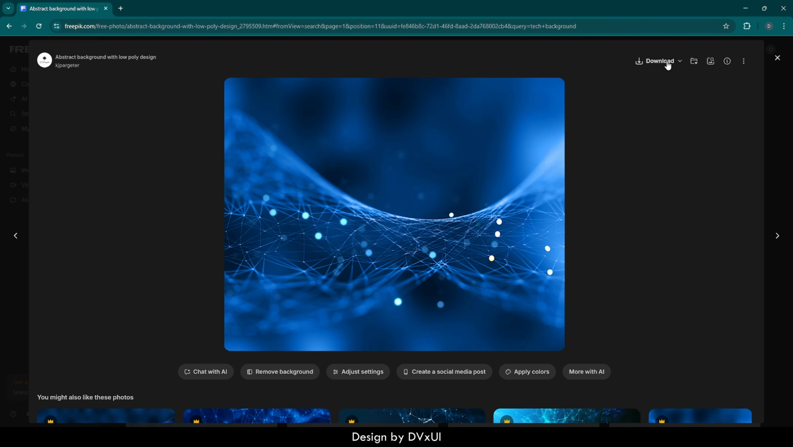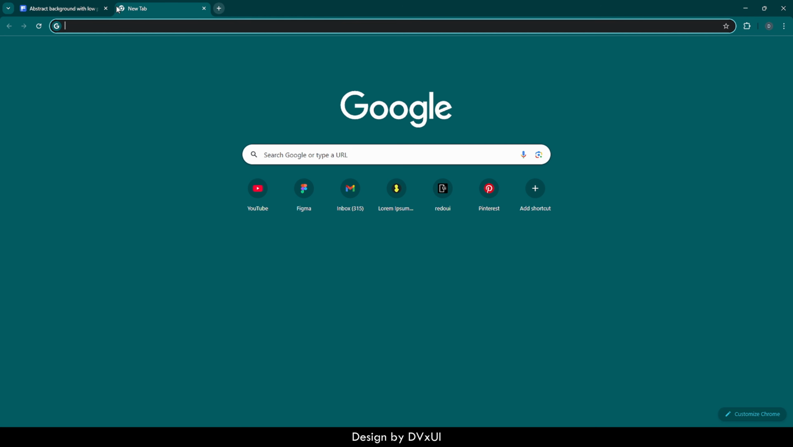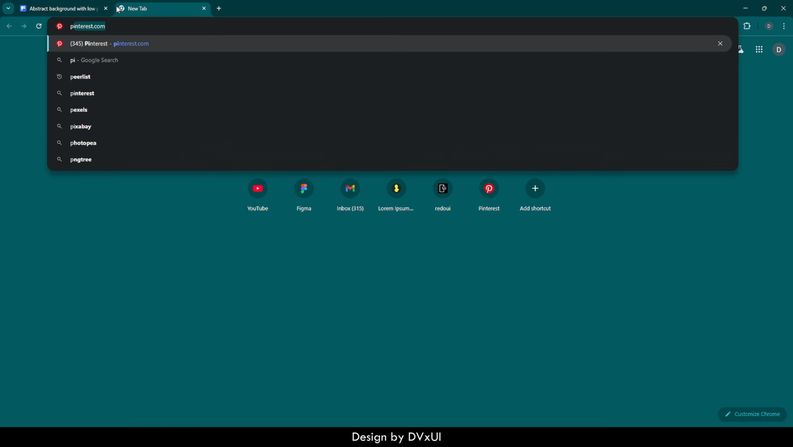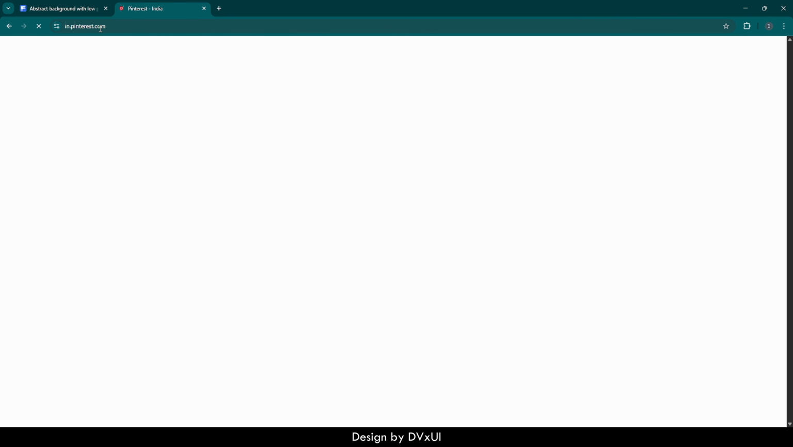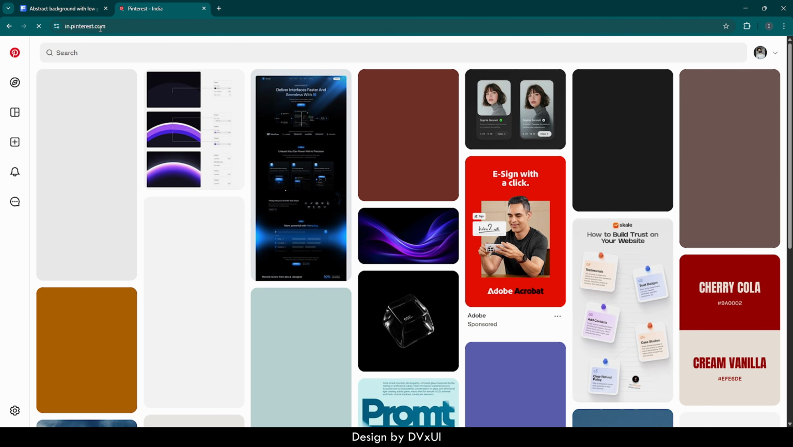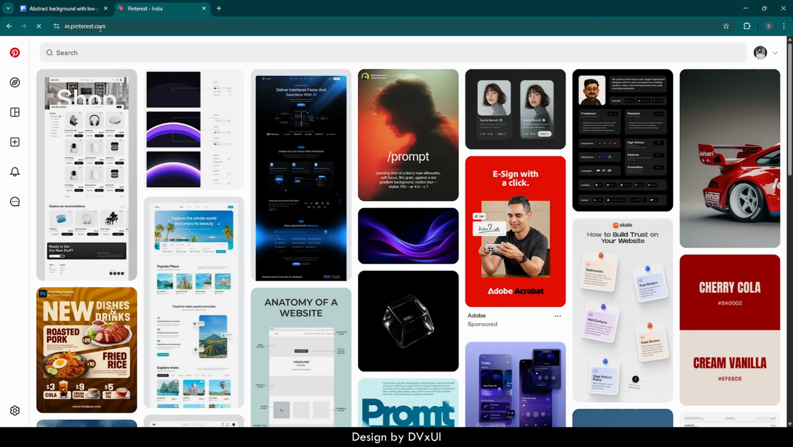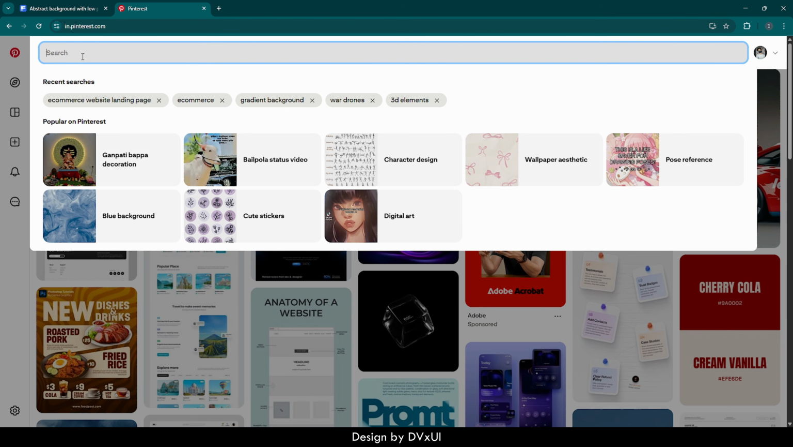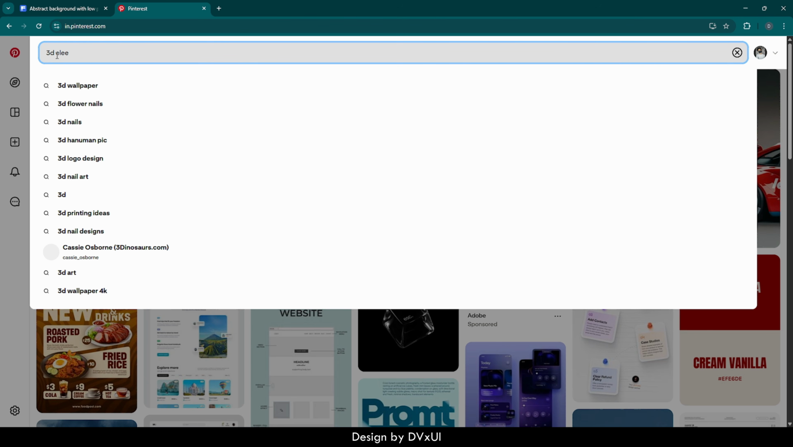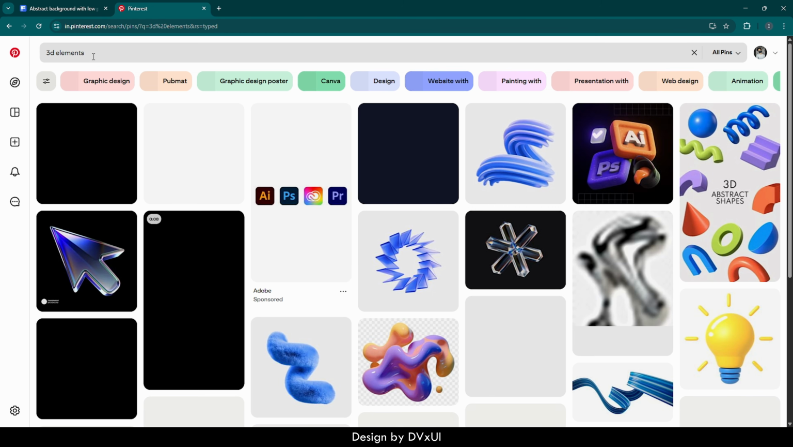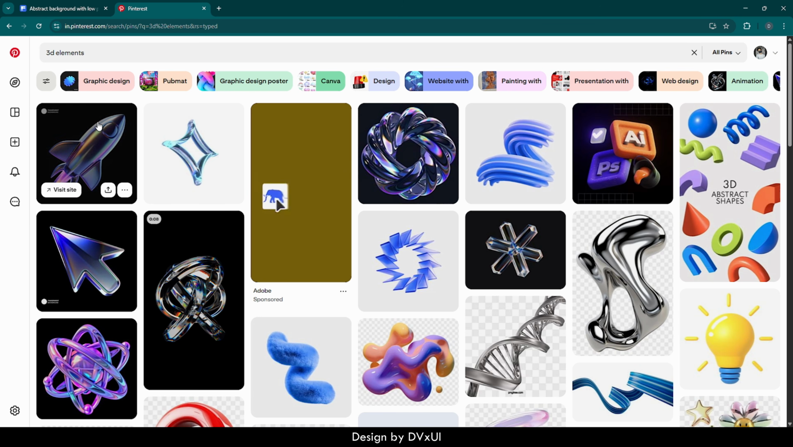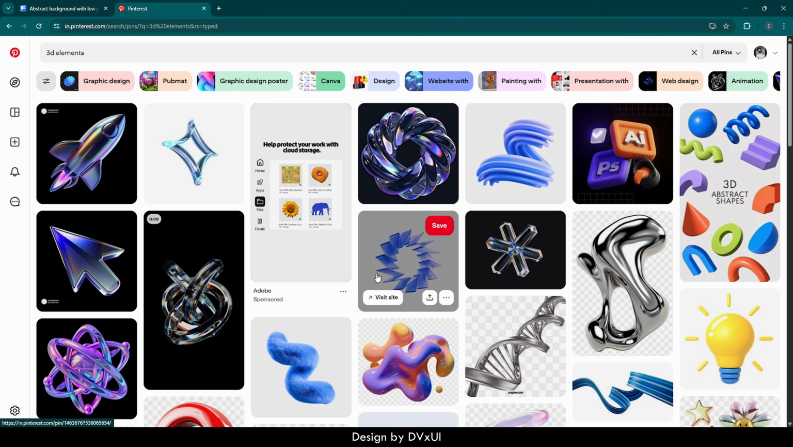Well, let's move on to the next one, which is how to get the hero images. For the hero images, it is as simple as the background images. What you need to do is go to pinterest.com. I use pinterest.com a lot and all my hero images are taken from here. Now, here's the trick. I don't just type nice images in the search box. I type specific keywords like 3D elements, search for it, and now you have all these images that can be utilized in your design.